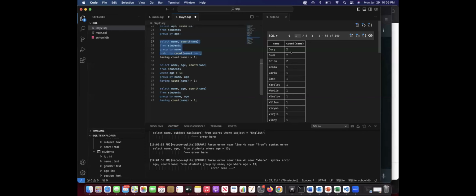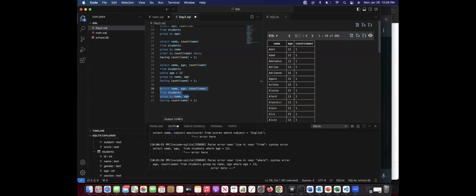Okay, so what you're seeing here is, like Sulabh said, for each name, you're looking at how many students have the same name. Now, Vaisakhi, run the name and age one, which is the last query without the having clause. So here, if you look at it, I just ordered it again, order by count of name.